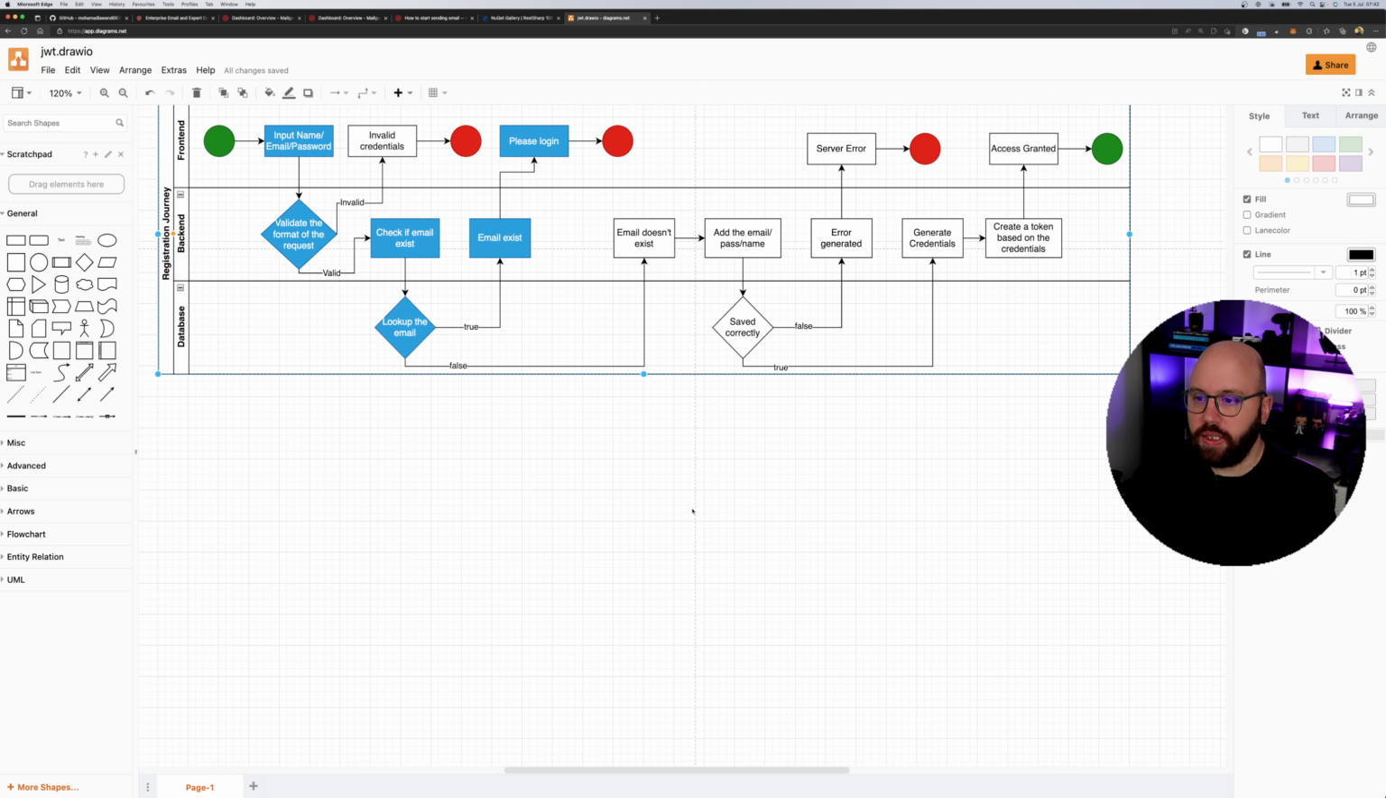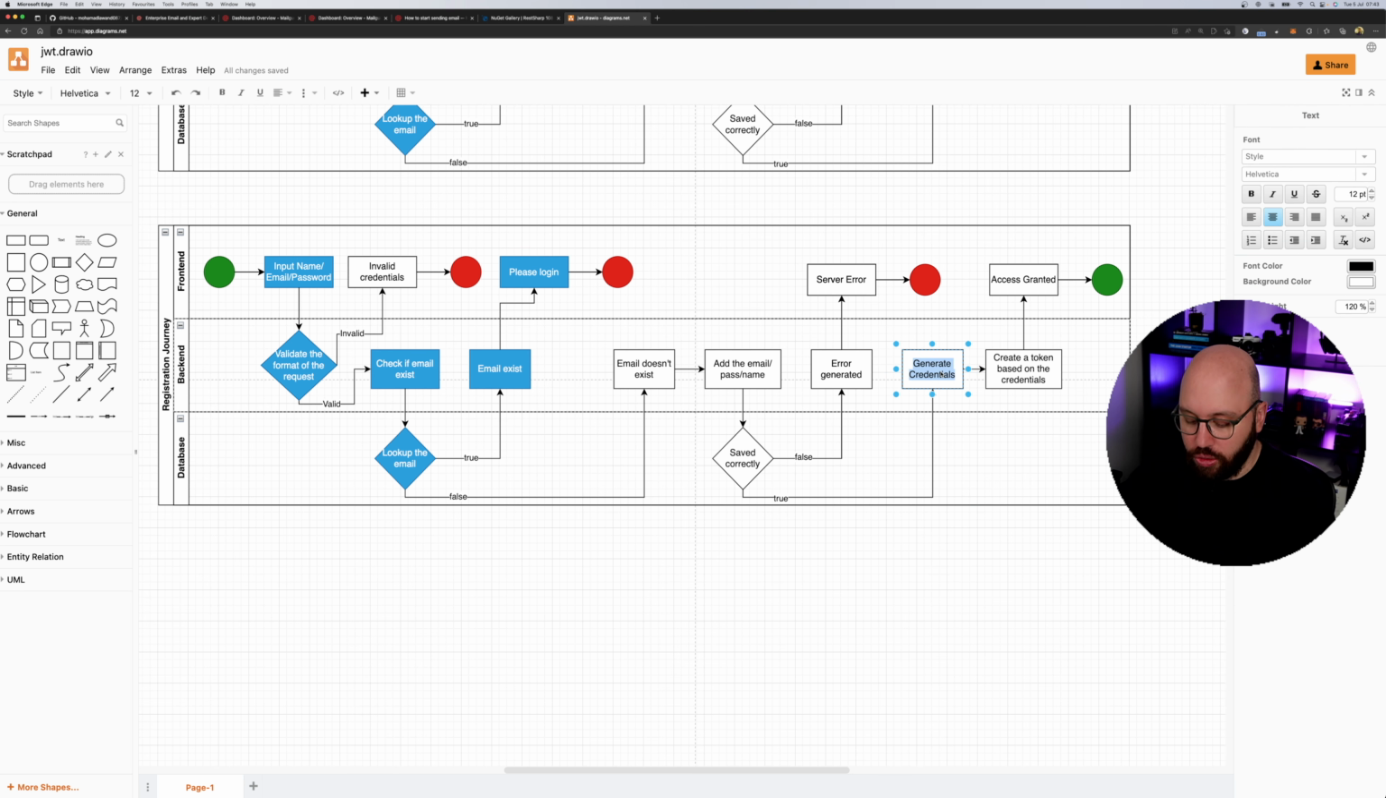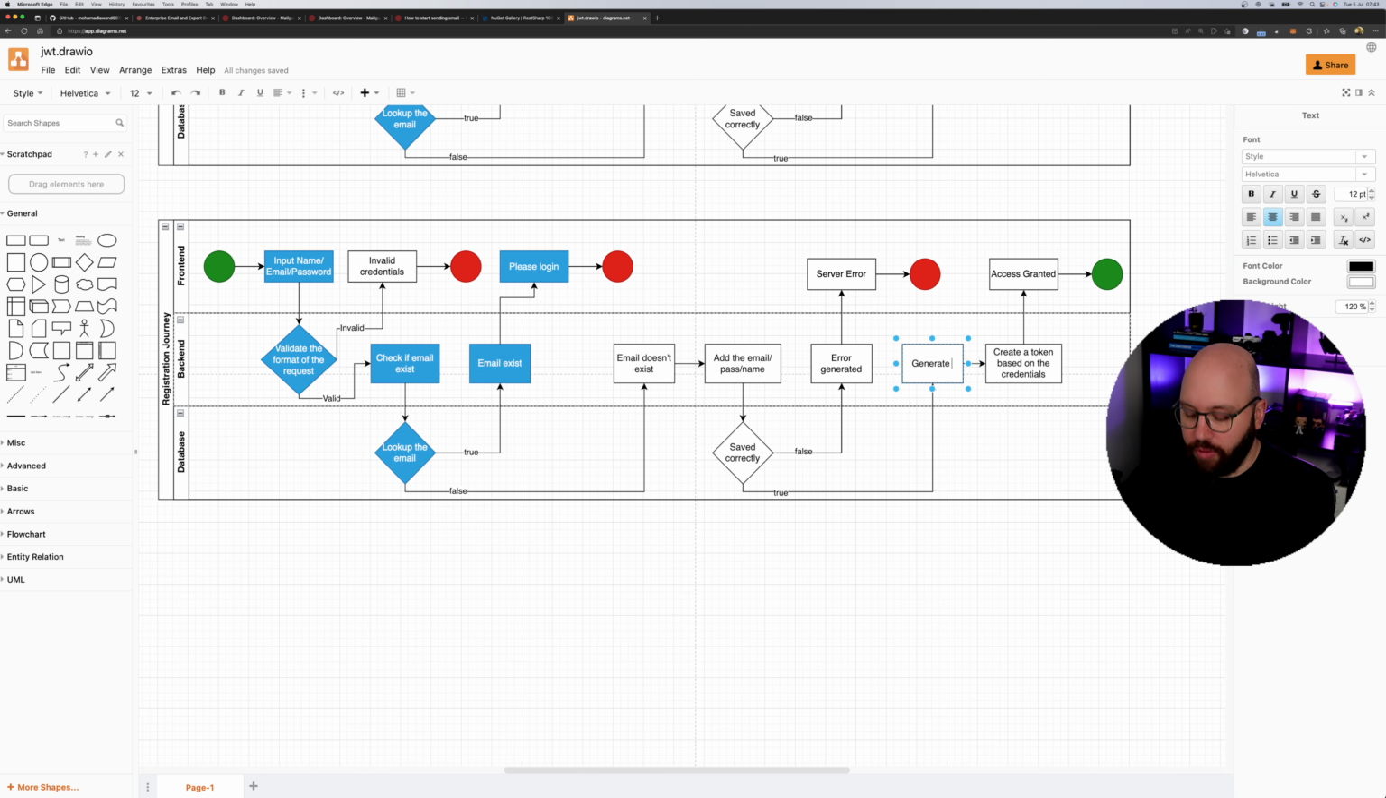Okay, great. If we take a look at this registration process, once an email has been saved correctly, instead of generating the JWT token directly, we're going to be sending an email. That email is going to require the user to click on it in order to verify that this email is valid and it's not a spam email. Once the user verifies their email and we make sure that it's valid, we're going to allow them to log in. So instead of having generate credentials here, this is going to change to generate verification email.